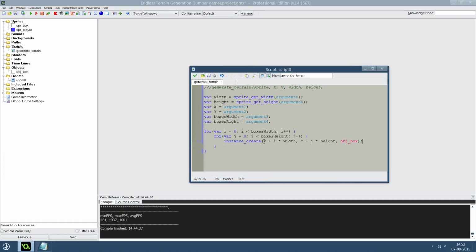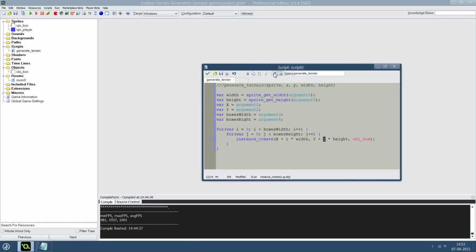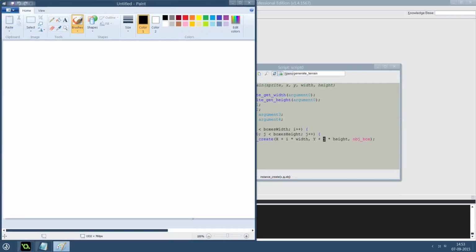Okay, so here the start position X needs to be added with the position of the box. This is the width of the box, no, the height of the box, and this is the level in the height we're creating them. So if you don't understand this, let me just draw it.